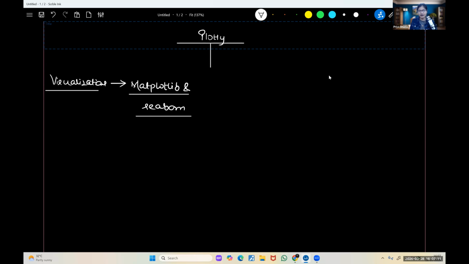Seaborn is kind of an advanced, updated version of Matplotlib, which actually helps us to create statistical based curves in a more easier way. And whenever we want to do a customization on that curve, for example, we want to change the figure size, we want to add the title, we want to add the x-axis, y-axis namings, in that case Matplotlib is actually beneficial.